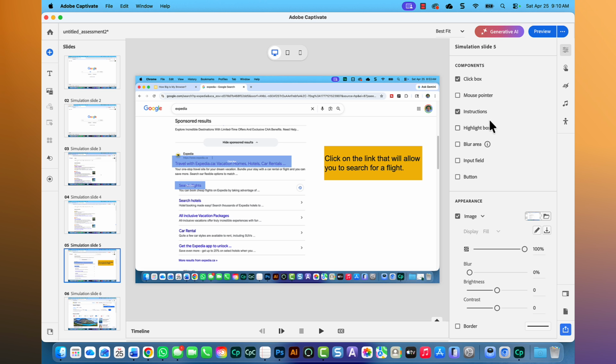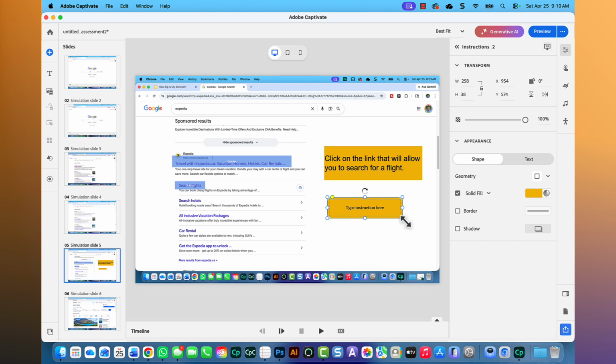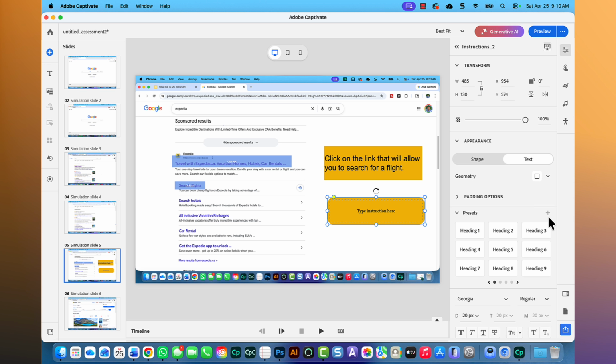What we want to do is actually use an instruction box like you see here, and we'll just resize the text as well and maybe get rid of the rounded corners here, and we'll just say correct. That is one of the ways you can search for your flight. Okay, we'll just resize this a little bit better here.